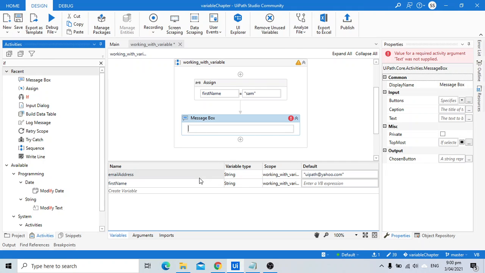We can check the default value as well. See, this is our default value. We didn't assign anything inside the variable inside the designer panel for the email address. Okay, we can also check the email address as well. So this is our default value. You guys can see this is our default value.